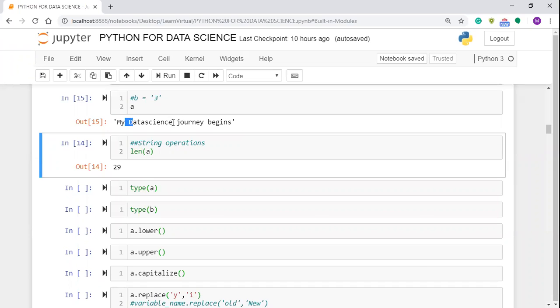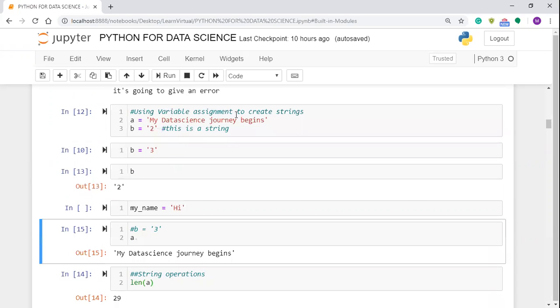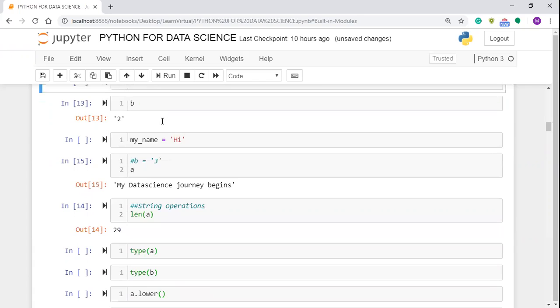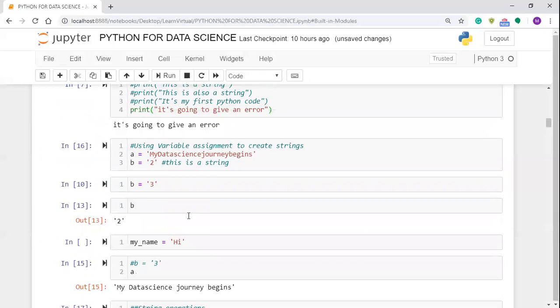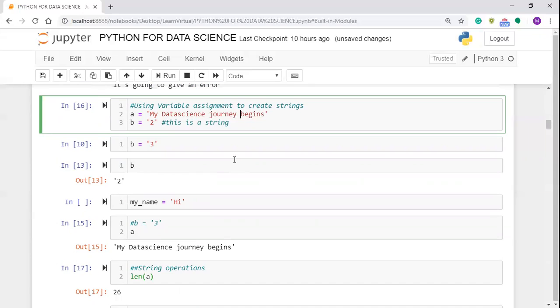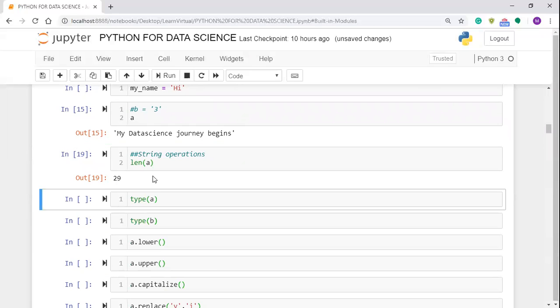So these 3 spaces over here, the spacing between my and data science, between data science and Johnny, and between Johnny and begins, Python recognizes that. So if I come over here and remove the spaces, you notice I'll get 26. You get to understand more how Python recognizes space when we get into functions. If I print len of a again, you notice I get 26, because I've removed the 3 spaces in between. So that's how the len function works. And again, 29, because I've included the 3 spaces again.